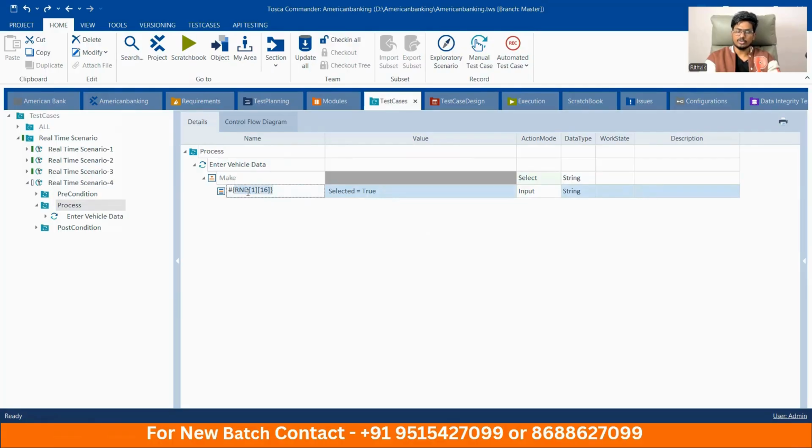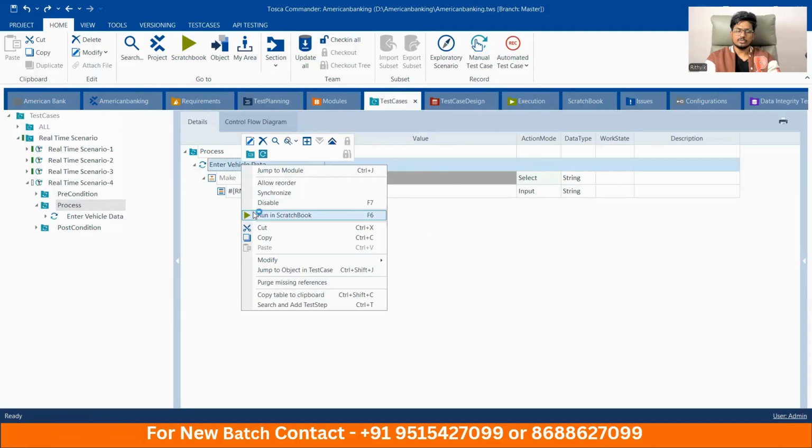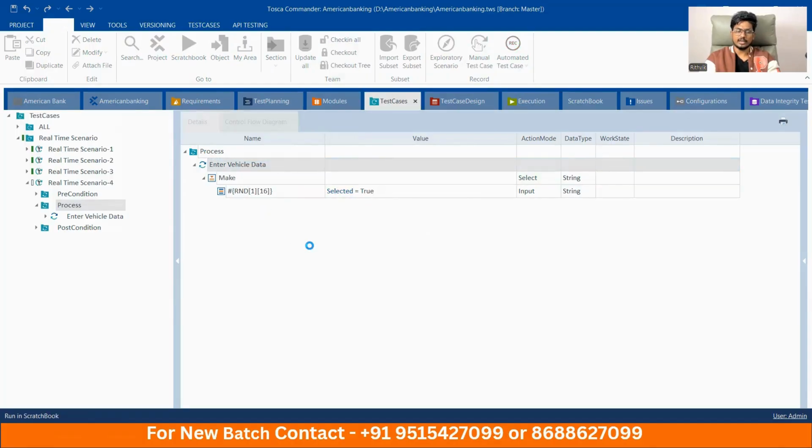So that's why you have taken it here. If you don't want to hard code this 1 and 16, use the buffers. Create one buffer and pass it. Now from 1 to 16, it is selecting randomly. So just right click and run it.